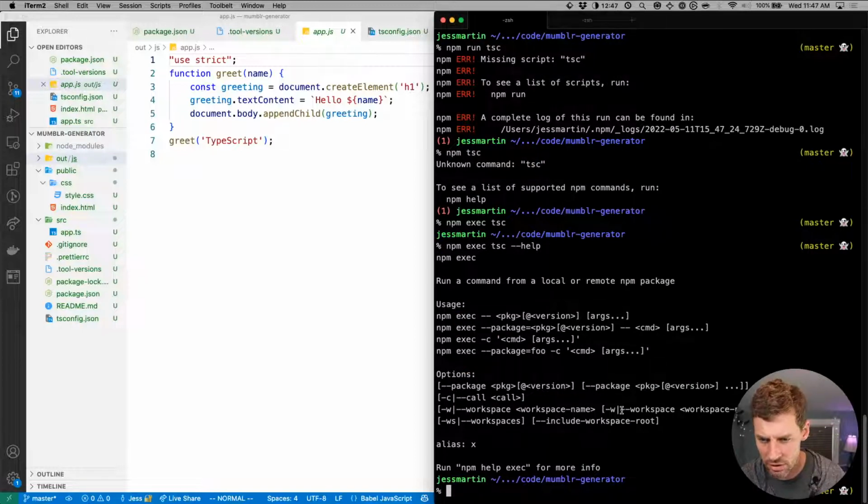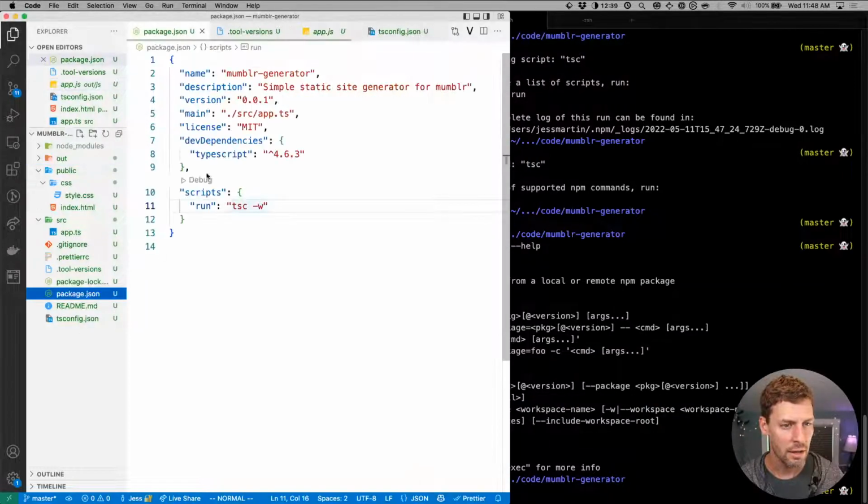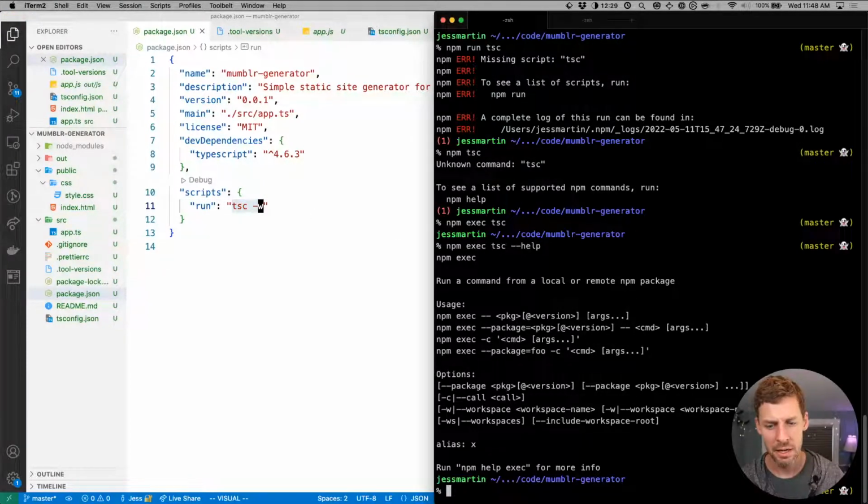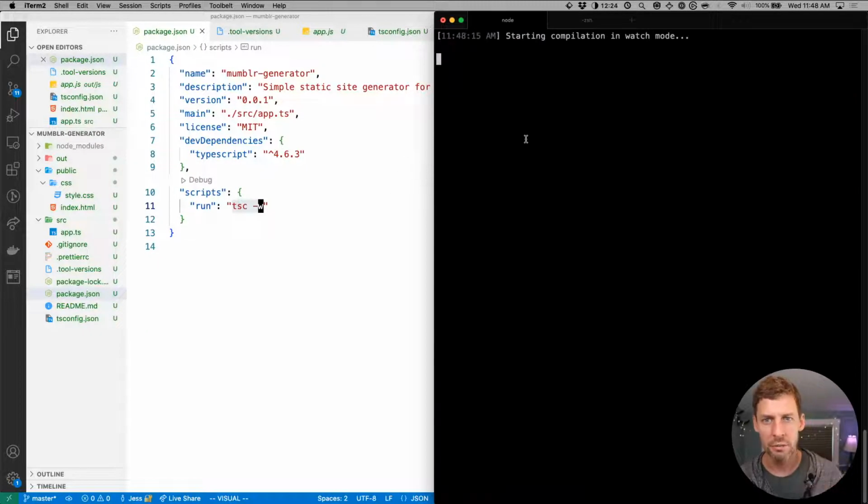Yeah, so -w is workspace. I would have expected that to be like watch or something. Interesting. I don't know what is going on well enough to understand why npm run continues to run this. Wouldn't this just run one time? But it doesn't seem to. It seems to be watching by default, right?